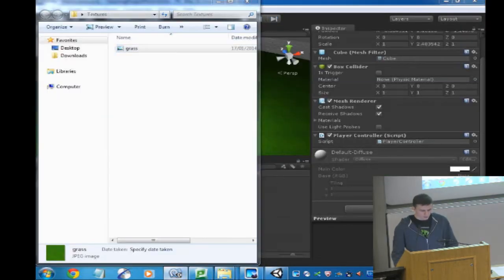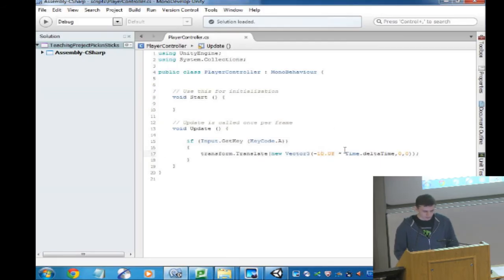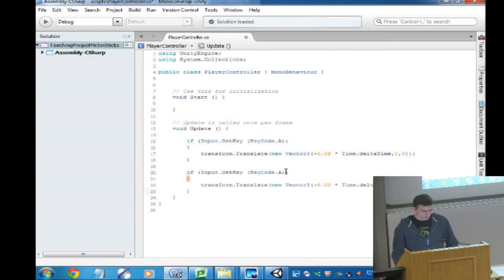So now we want to move it with the D key to the right. You can just copy this, paste it, and change this to D. And all you have to do is make this a positive value. So now it's going to move right when you press D.